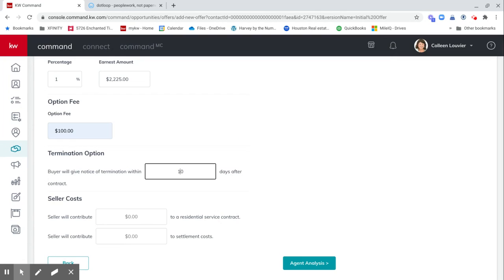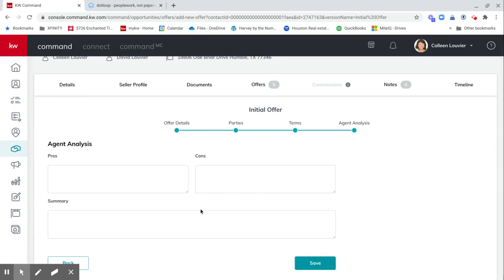This is your home warranty. So I'm going to put, and the seller will contribute how much to settlement cost. This is your concessions. And then you can hit Agent Analysis. You can put in the pros, which would basically be just the facts. So we can put full price offer.